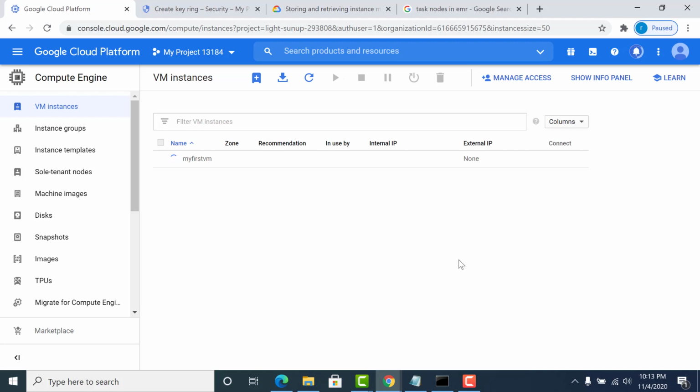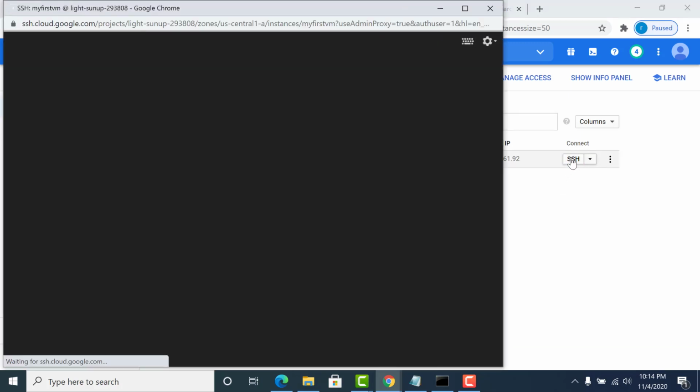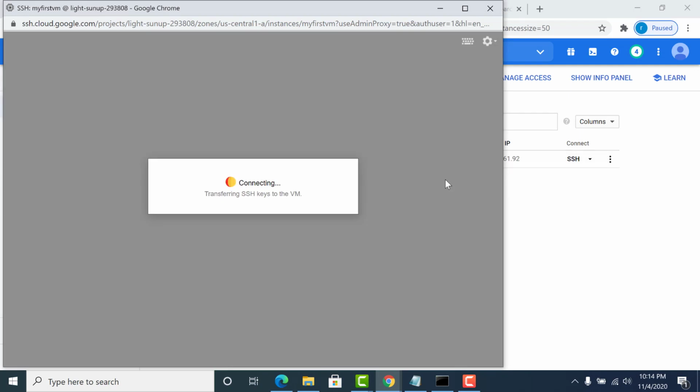So this might take a few minutes to come up. Yeah. So once you have your virtual machine created, then you will see that it has an external IP as well as an internal IP. And if you wish to connect to your virtual machine, the easiest way is to just click on this and it'll open a new pop-up and it'll automatically connect to that particular virtual machine.